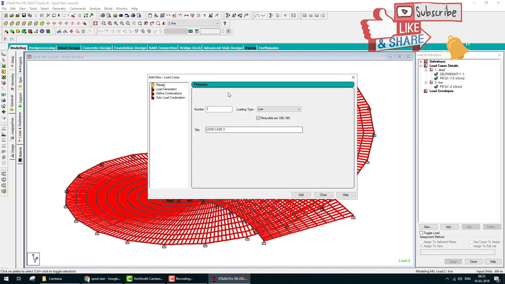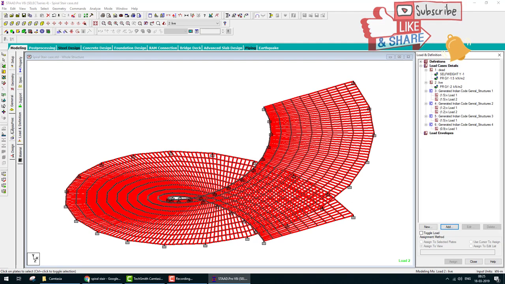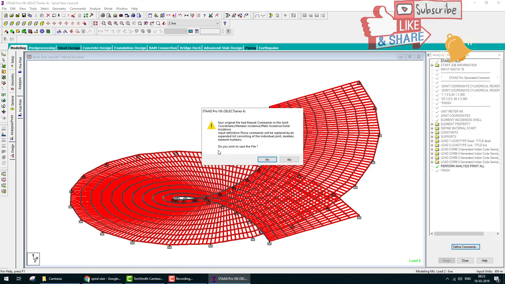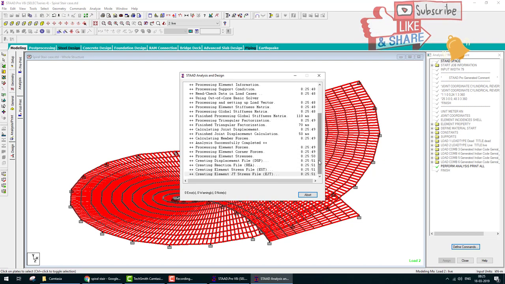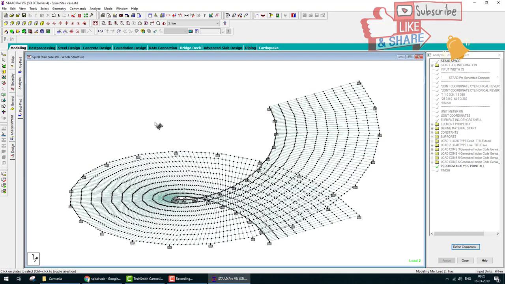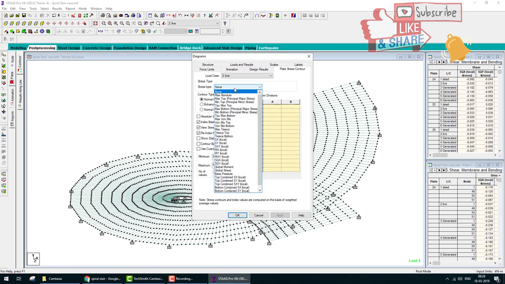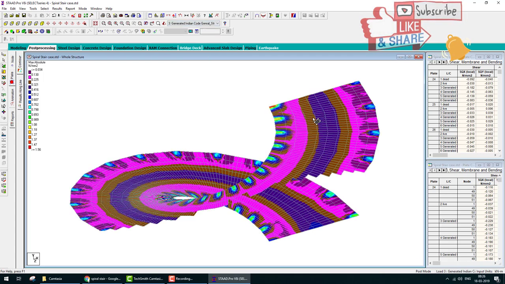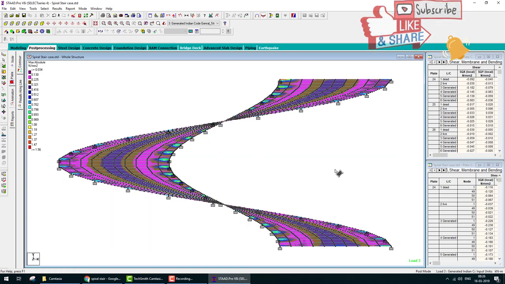Go to the load and definition and make automatic load combination. The last step is analysis. Get done. Check stresses in post processing. Due to live load, these are the stresses. Due to dead load, these are the stresses, and these are due to combination.